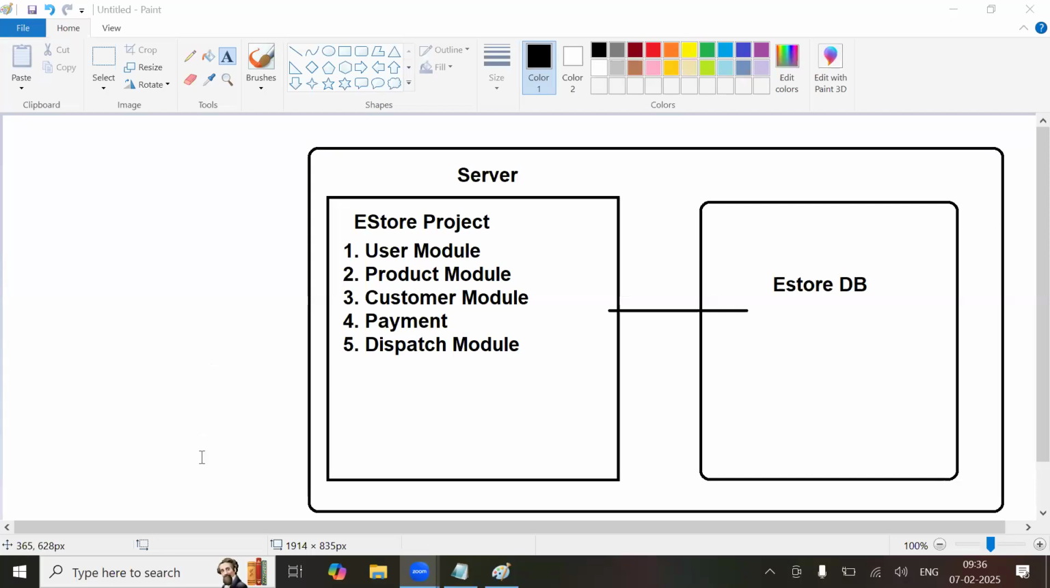Assume I created a single project. Think it is a single eStore project. I had all the 5 modules in a single project: user module, product module, customer module, payment module, dispatch module, which are integrated together. That goes down on the server. The total application will go down. You got my point? If the application goes down, what will happen?